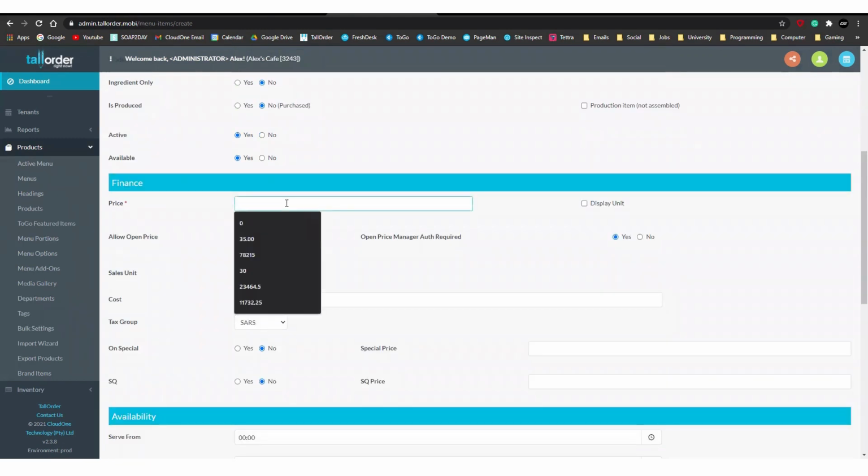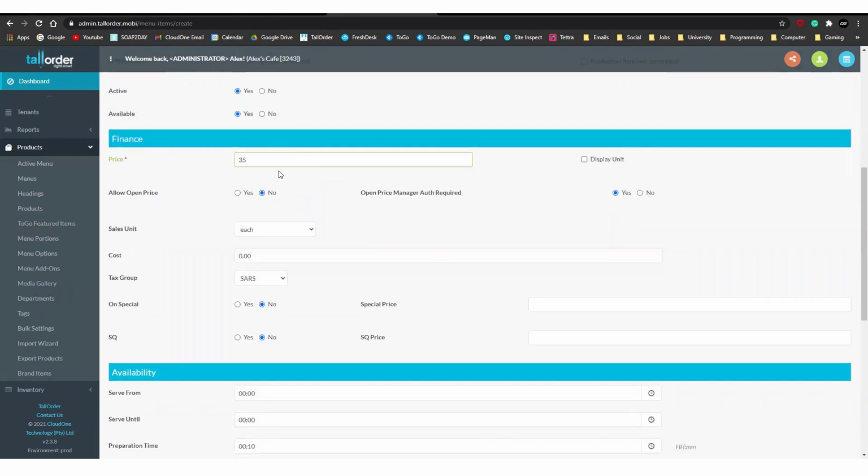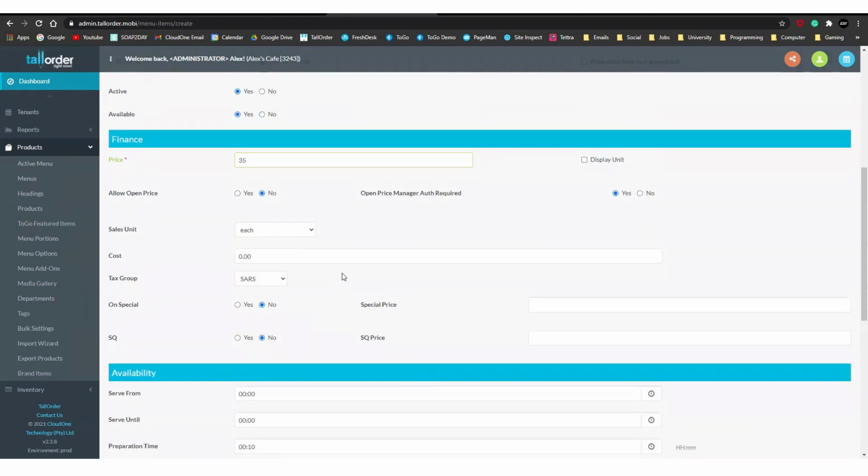Price is obviously the price you will be charging for this item. So in our case, I'm just going to use 35 Rand, same as the beef burger. And then the next three sections are essentially allow open price, open price manager auto required. You can obviously select yes or no on each of these settings according to your needs. Most of these settings in the creation screen are for the client's own needs and how they would like to customize it.